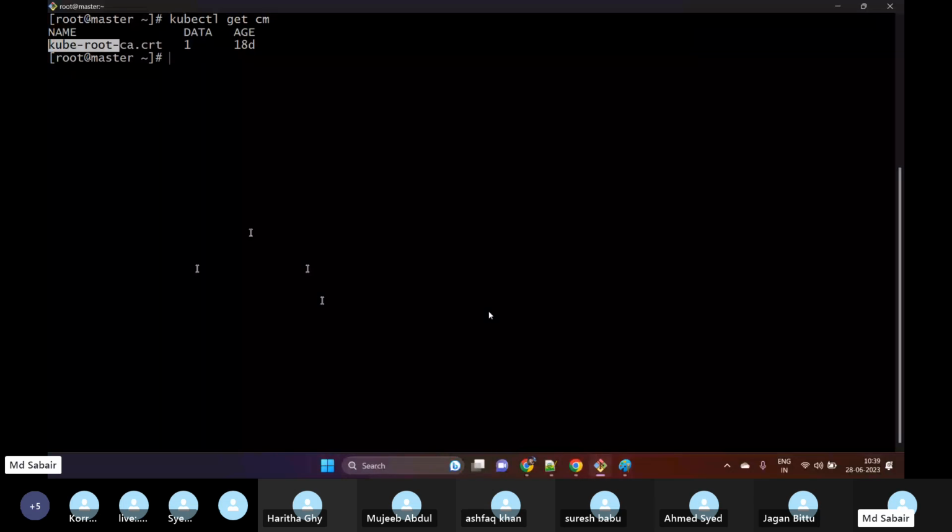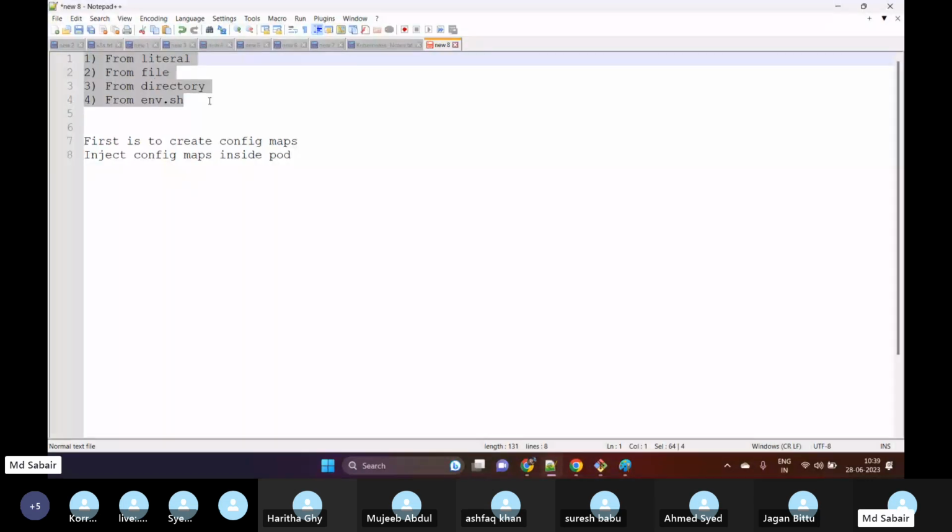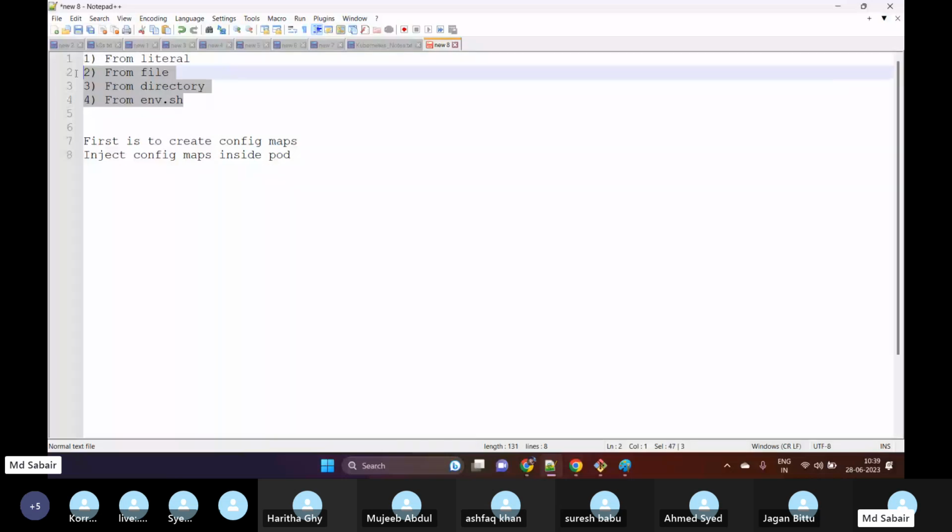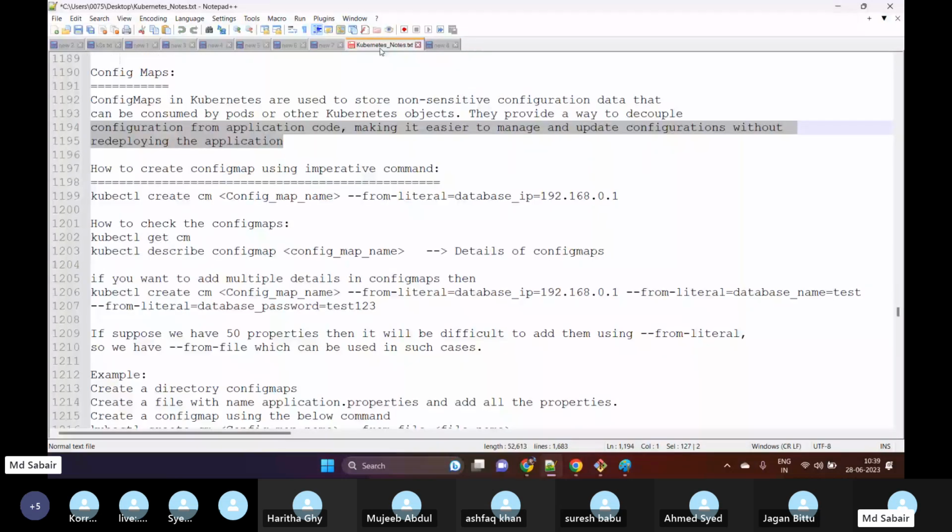So here we have discussed 4 different ways. All 4 have the same goal. I mean, they help us to create the config map only. There is some slight difference in each process, so let us see that. Let me use this first.